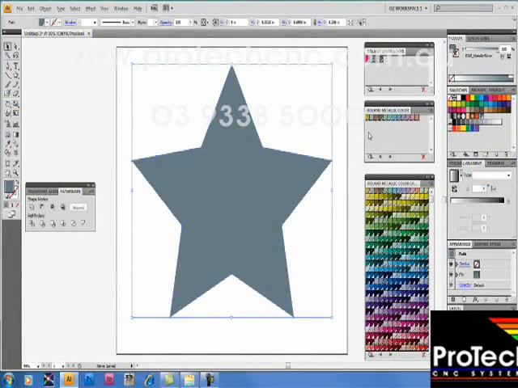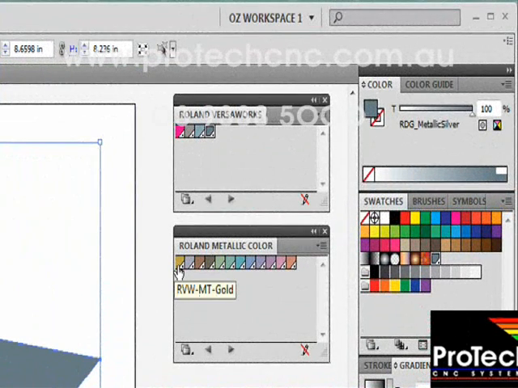In addition to RDG metallic silver, the Roland Metallic Color Library includes 12 primary metallic colors, starting with gold, MT silver, which is different than RDG metallic silver, bronze, Titan black, olive, green, cobalt, blue, navy, purple, violet, and maroon. These colors are made up of CMYK and metallic silver.